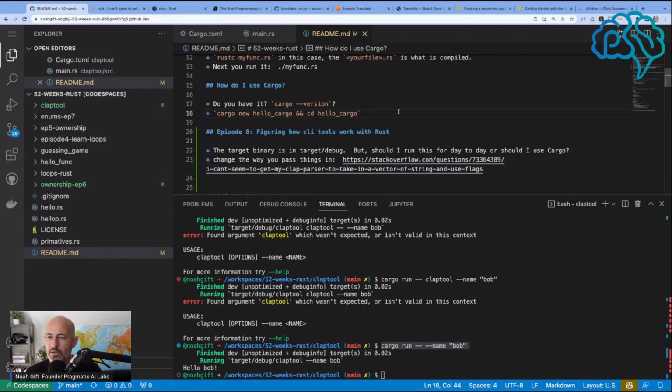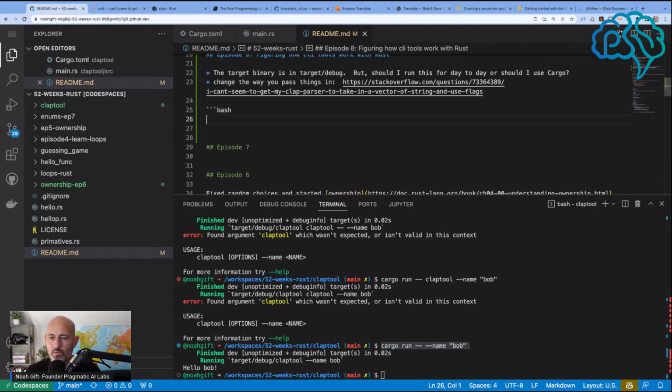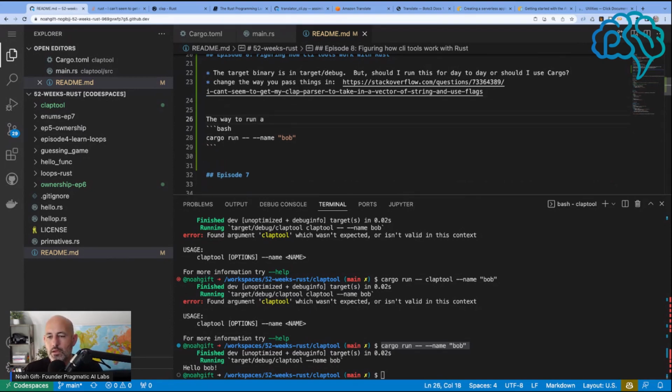Well, now we know. So the way to successfully run a tool, say the way to run a CLI via cargo, is with these fancy dash dashes, and then don't say name. Okay, I like this. I think I get this. So let's try it out.